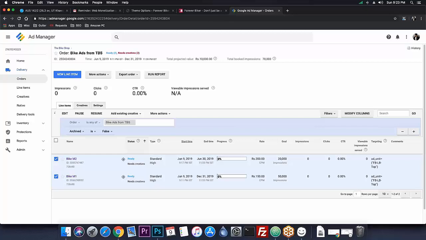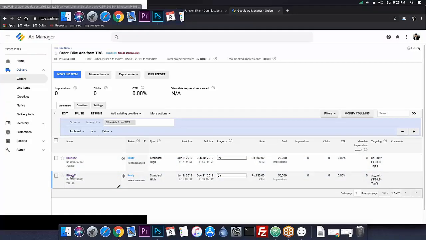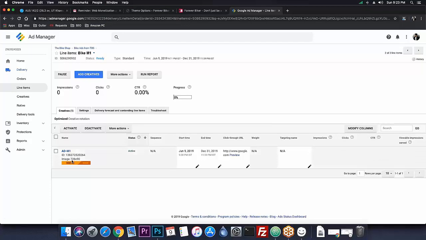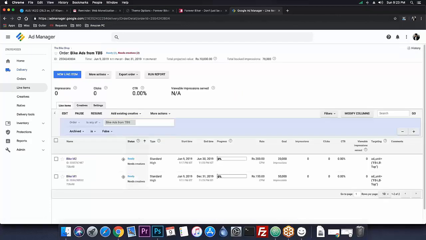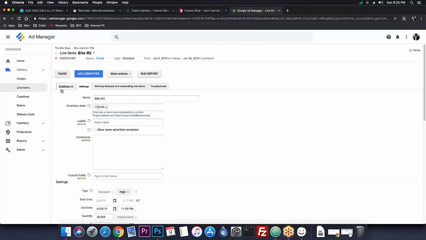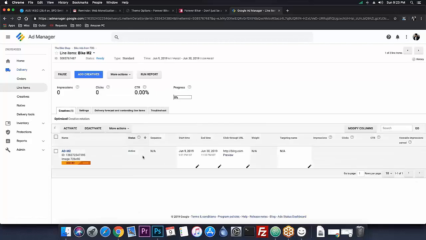So that will work. It still says needs creatives, which is odd. It should have got fixed by now. So let's go to bike M1. And in the creative section, it does say that there's a creative, so this is a bug. Go to bike ads 2, go to this one. It still says that there is a, yeah, I have a creative here, so that's a bug actually.